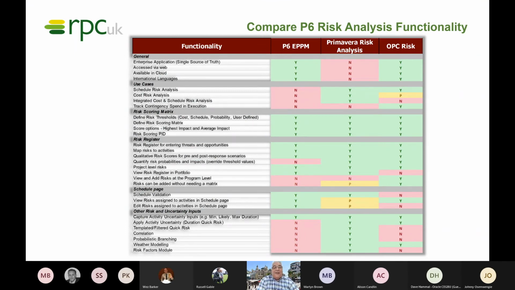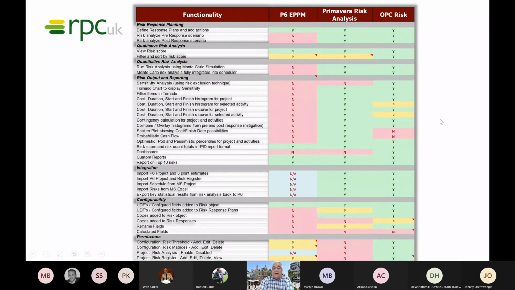I did work with my colleagues at Oracle, and Dave, I'm sure you'll recognize this. So we're looking at the functionality of the 3 risk tools that are currently in P6 EPPM, comparing it with Risk Analysis and OPC Risk. I'm not going to go through these now, but you can see that OPC Risk still has a few yeses to fill in on here, but I think over time we're going to see more and more features added into OPC Risk.